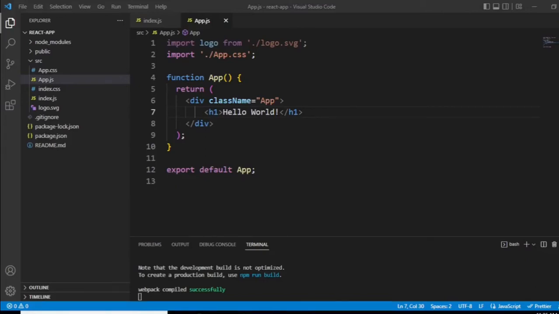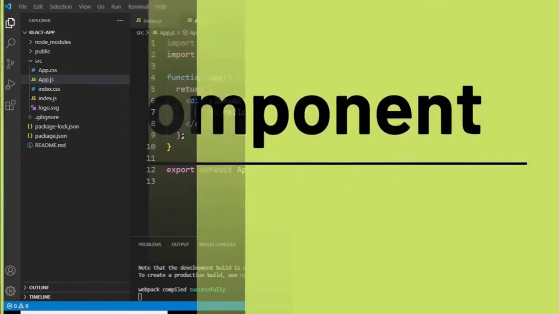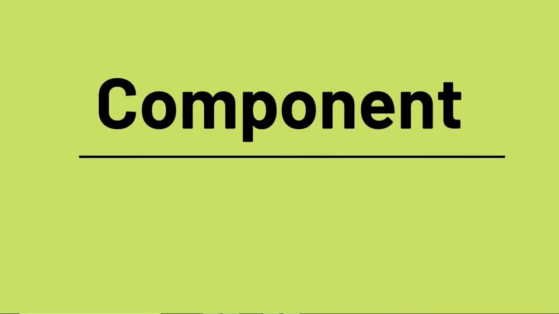In my previous React videos, I was mentioning the component. In this video, we will learn about it in detail, what it is and how to build the custom one.